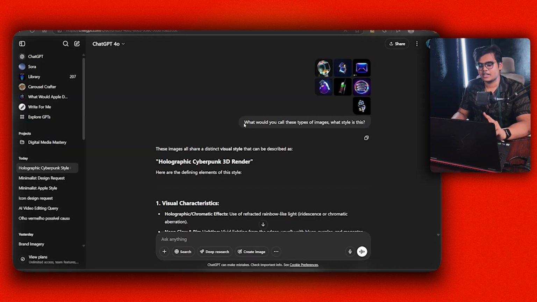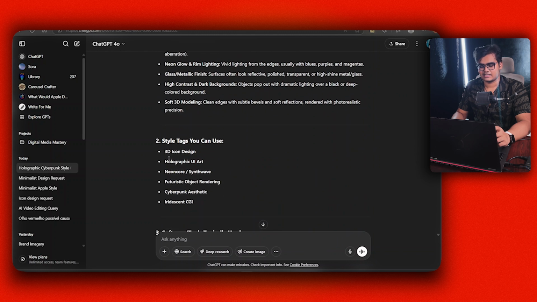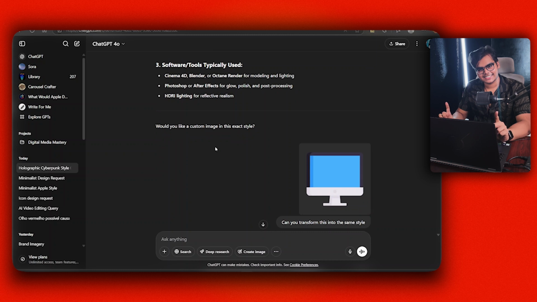Then the first step that I do is I ask ChatGPT, what style is this? ChatGPT can look into the images and get a reference style or learn from it. So I asked, what would you call these types of images? What style is this? And then it gave me the visual characteristics, style tags, and software tools typically used. Then what you have to do is either give it an image to transform into the style that you want, or create the image from scratch.